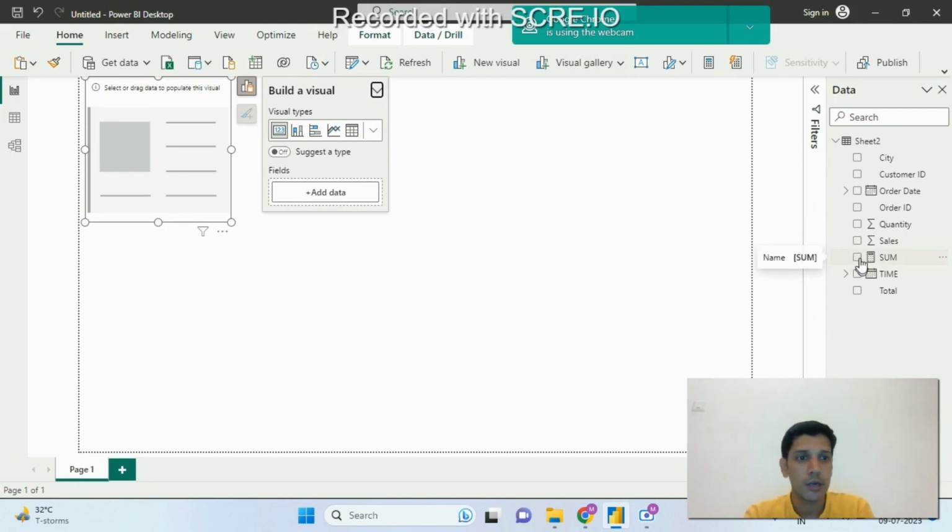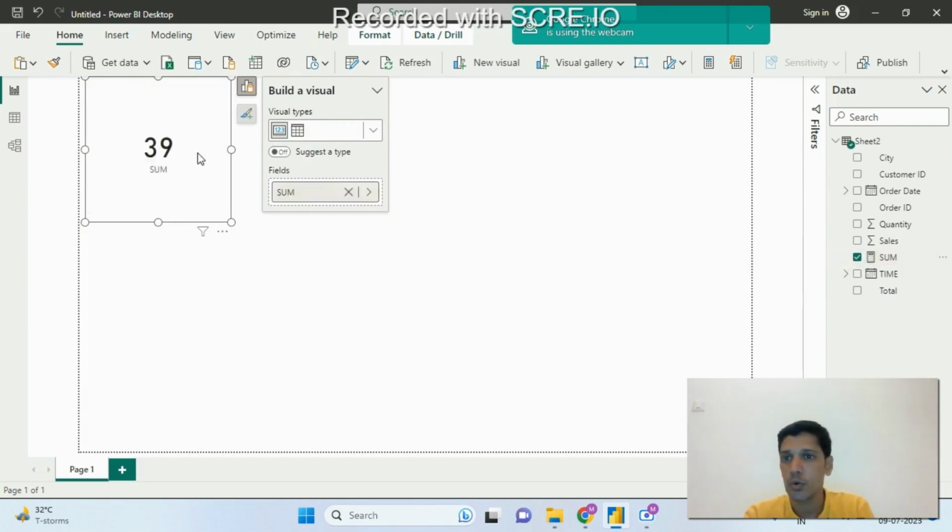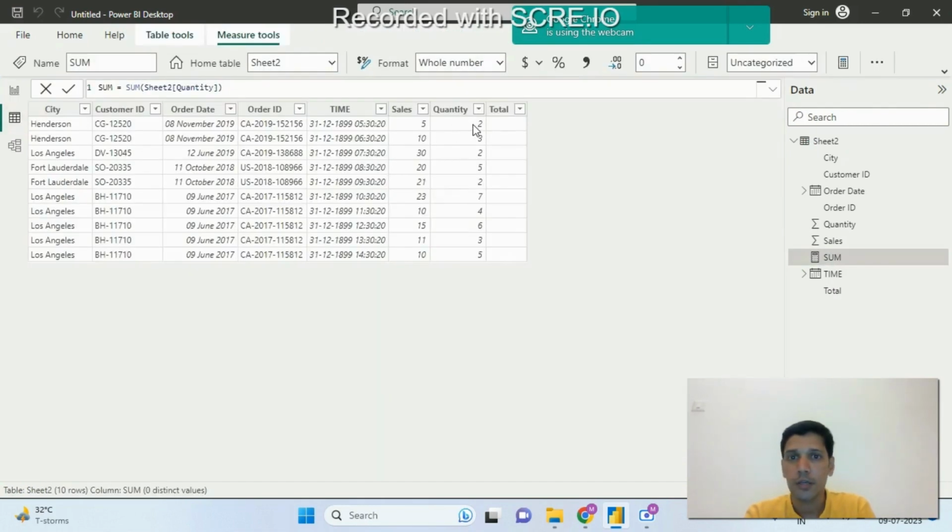So I'll just click on this sum measure, and automatically it will show you the number 39. That means there are 39 quantity of products here. If you add all this row, 2 plus 3 plus 2, it will come 39. So this sum is very simple. This is a very simple function.